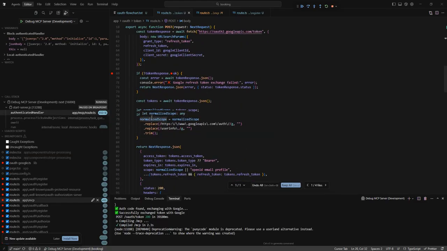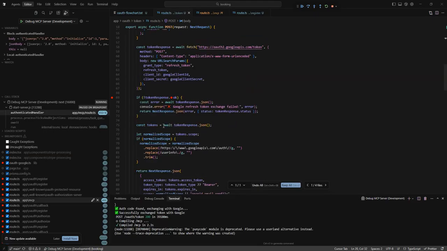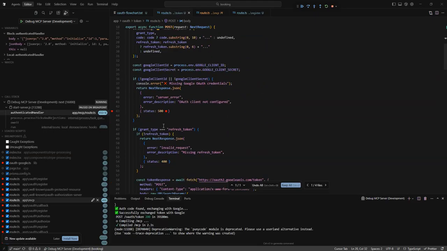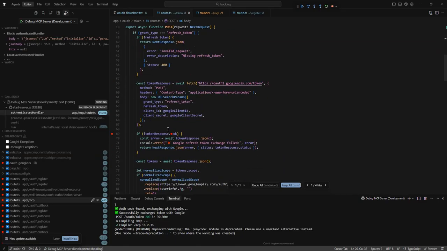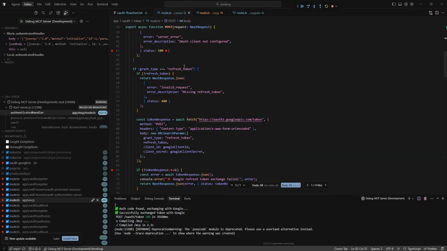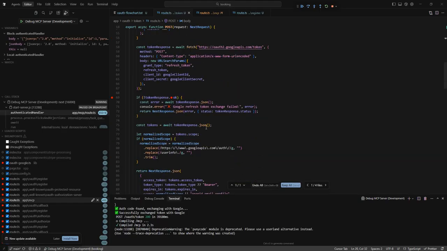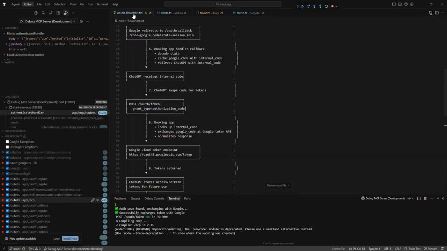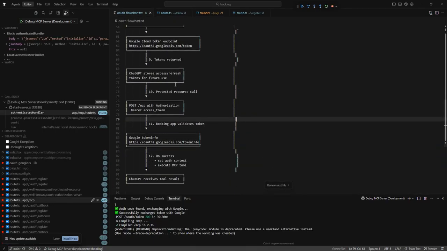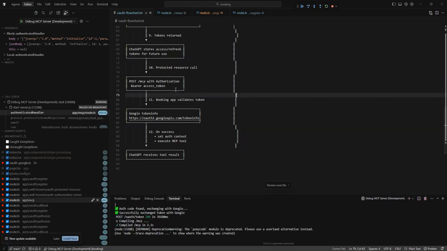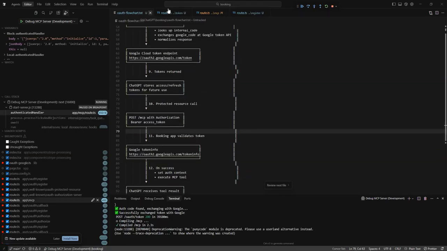And actually, grant type is either the authorization code, or it's a refresh token. So after that, we just normalize the response for ChatGPT to get a standard OAuth token payload. Here is the token.